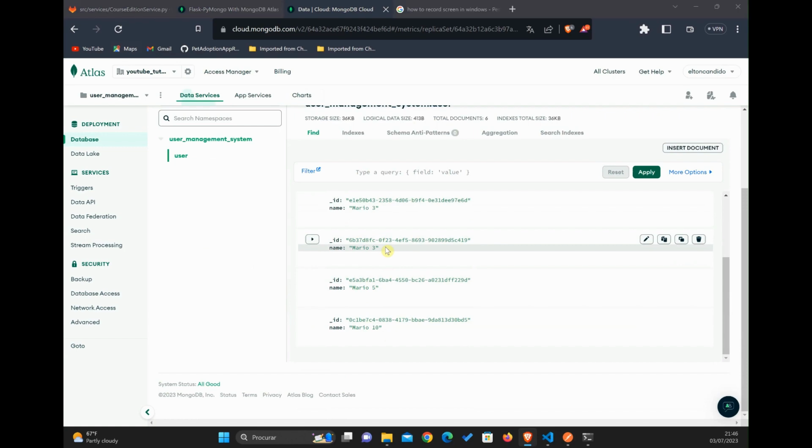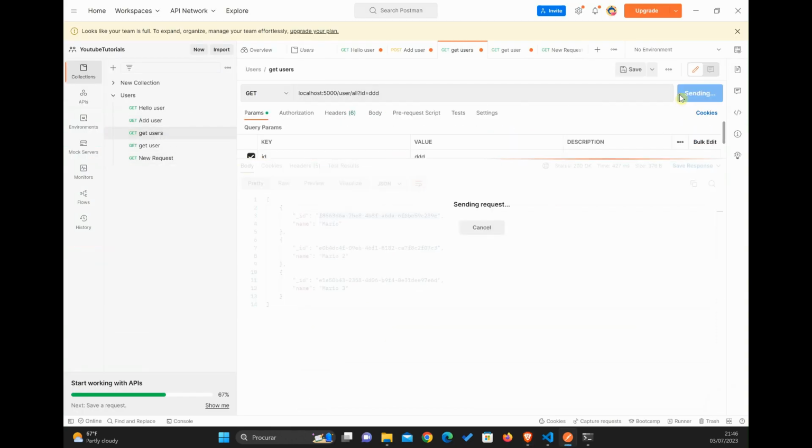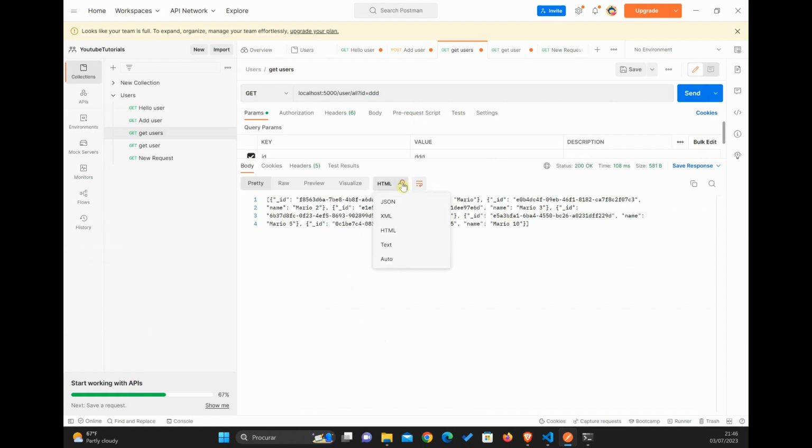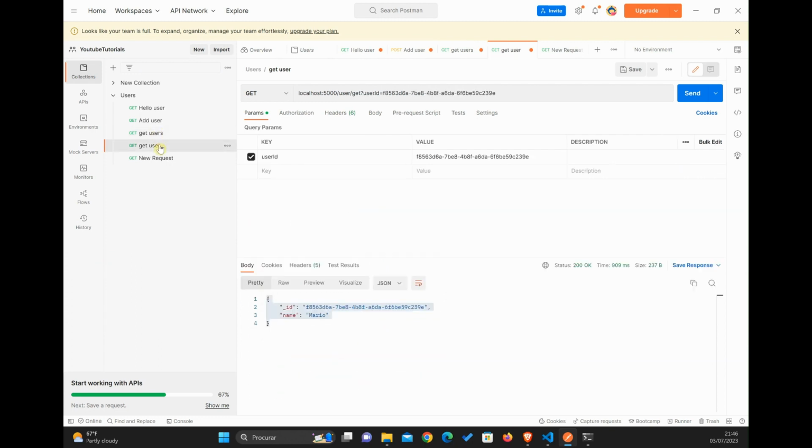We're also going to be able to retrieve the users from the database. So let's transform this into JSON so you can see all of the users that we have in our database. And we're also going to be able to look for a specific user by sending in the ID of the user. So you can see we are looking for Mario right now.